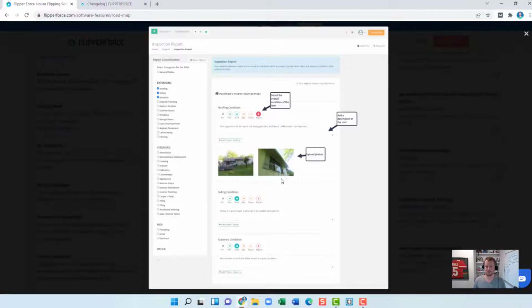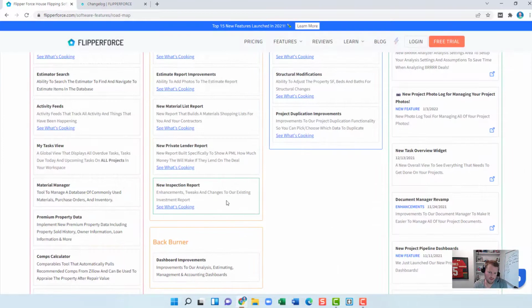So if you wanted to go through here and say the roofing condition's in bad shape, it needs to be replaced, make some notes about what the condition looks like. You can even upload some photos here of what the roof looks like, and then you could use that. You could give that to your contractor, or maybe if you need to give it to a business partner or lender, kind of showing them what the existing condition of the property is. This will be a new report for you that basically takes all that inspection information and puts it into a nice printer-friendly and shareable report for you.